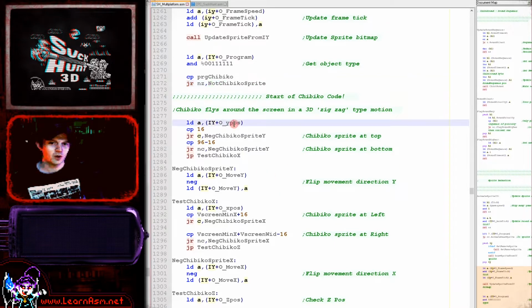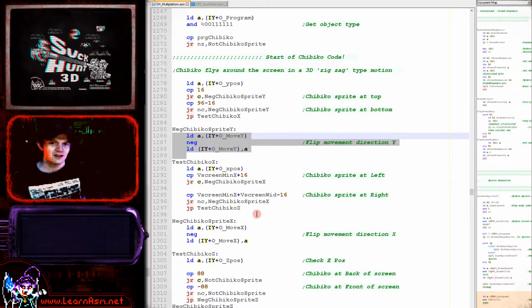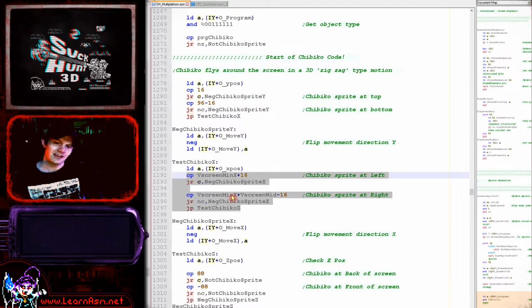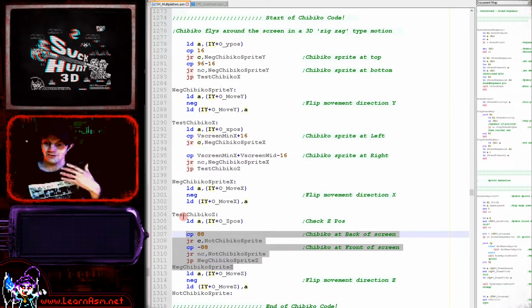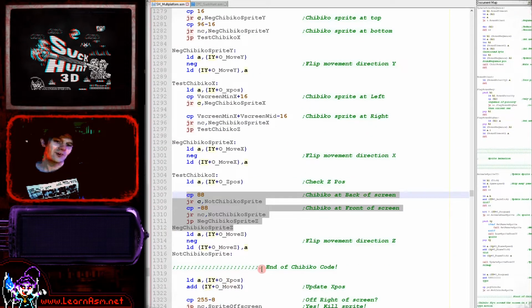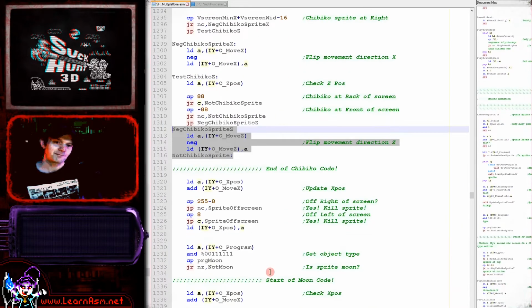And so that's what we're doing here. We're taking the Y position, we're checking if we're at the top or the bottom of the screen, and if we are, we're flipping the Y movement. Then we're checking X position, seeing if we're at the left or the right of the screen, and if we are, we're flipping the movement. And then we're checking the Z position, the 3-dimensionality, and we're flipping the Z position accordingly.